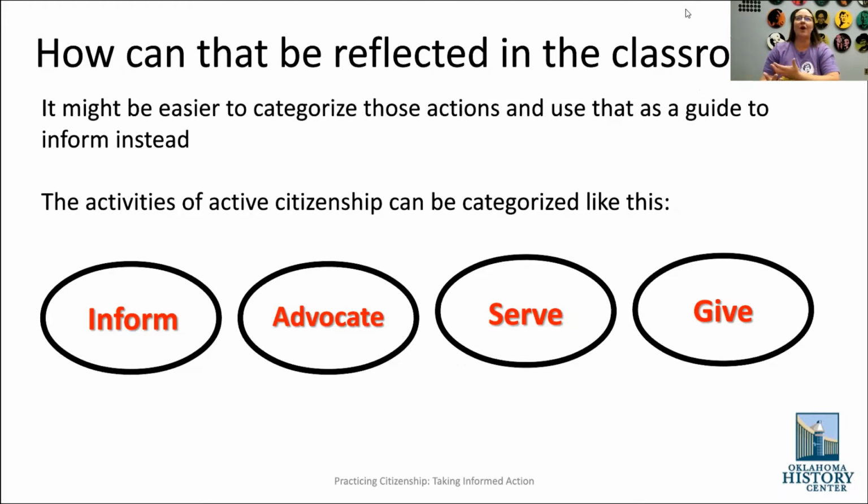So how do you take all of those different components, all those pieces, and reflect that in the classroom? So I think it would be helpful if you categorize it into these 4 different categories: inform, advocate, serve, and give. That's a pretty complete way to think about active citizenship and all the forms that it can take without it getting too messy.